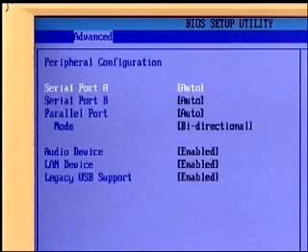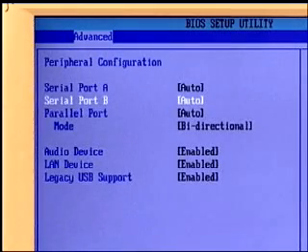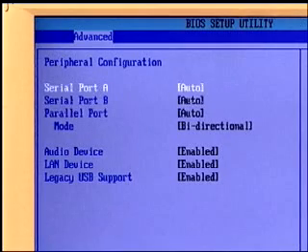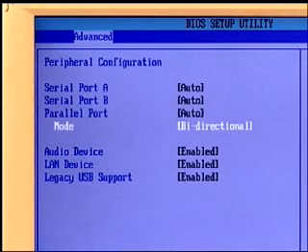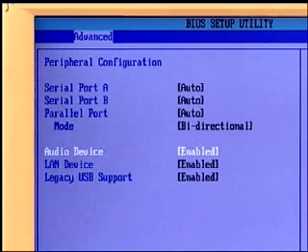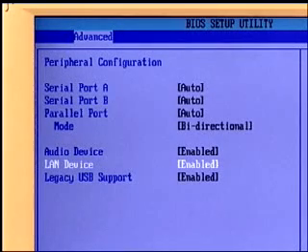Under peripheral configuration, this just controls the configuration of the serial and parallel ports. Normally, it's best to leave these as auto. This motherboard also happens to have built-in sound and a built-in network card, and those are enabled. If you were to install another sound card or a plug-in network card, you want to come in here and disable the built-in one so there would be no conflict.